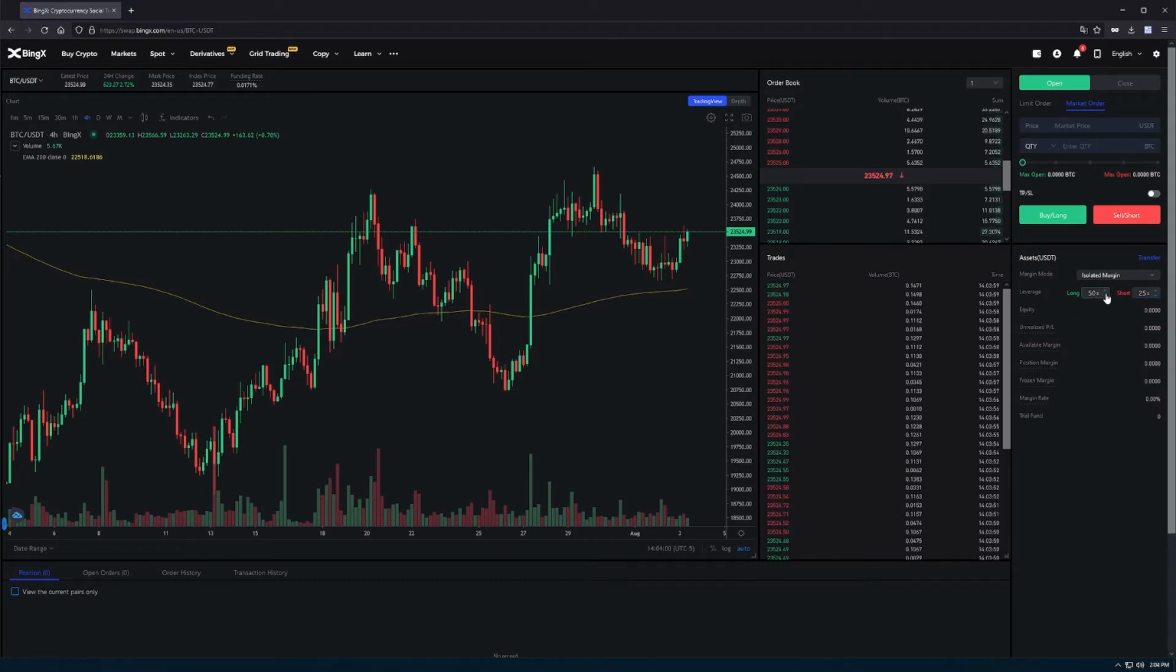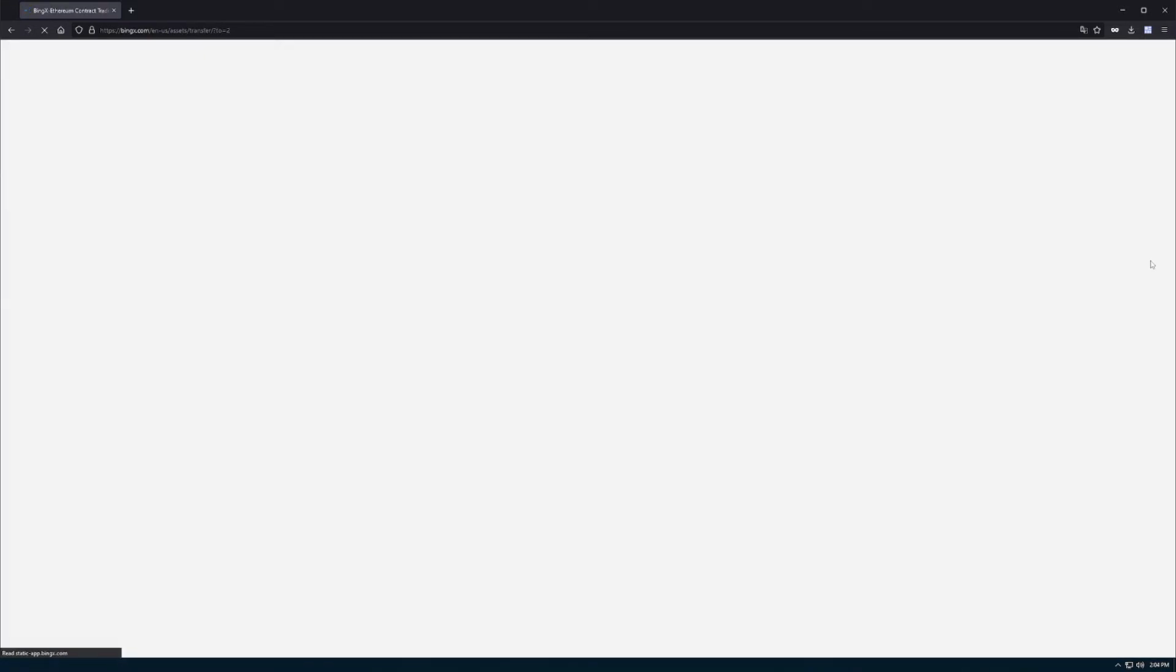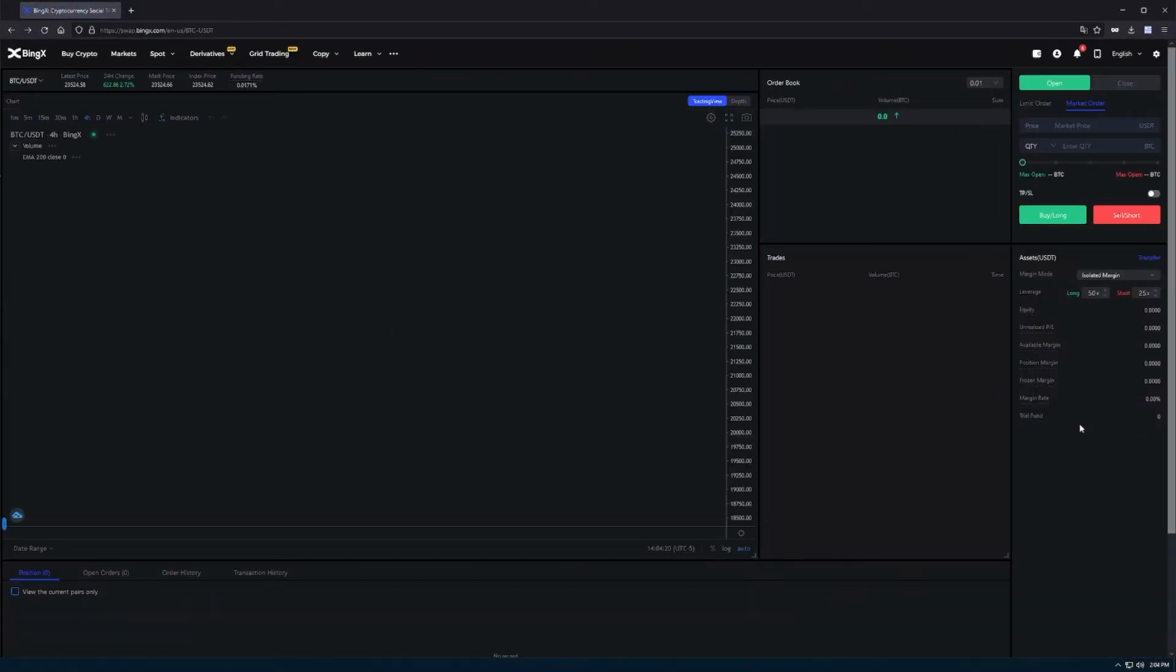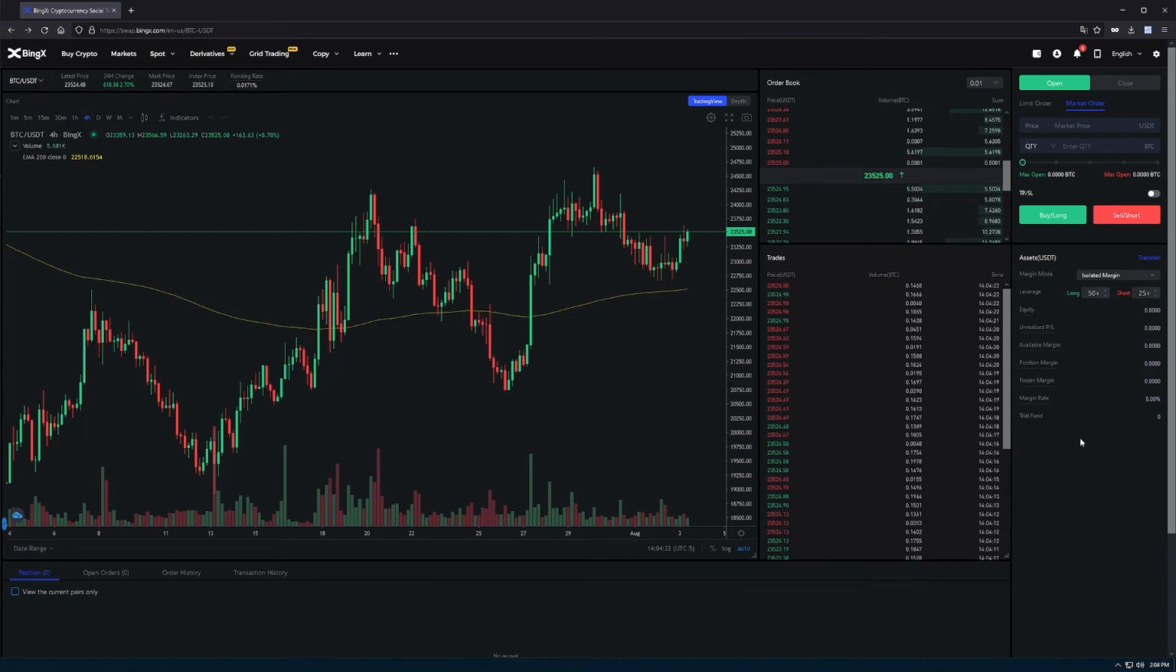Okay. So to transfer funds over here, all you would simply do is just click transfer and it'll bring you to this page. And then you would just simply select whichever account you're transferring from, whether it's your futures account or your base fund account, which I just mentioned. And then you can transfer it to the correct account here. So that's how you would do that. It's very short and sweet, very simple to do.